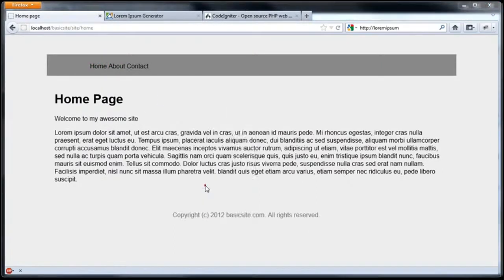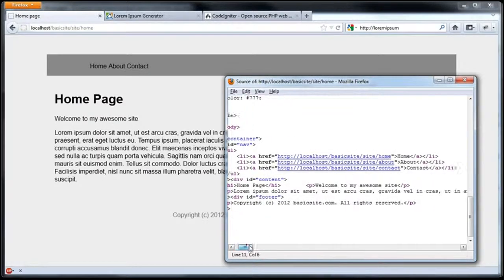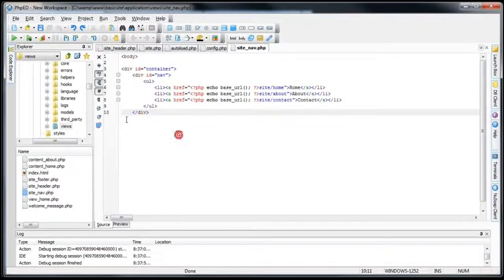If we check out the page source of this, we can scroll down and we can see localhost, basic site, and then home. So all that's doing is echoing out what's in our base URL, so you don't have to type it every time, and then you can reference things other than that, like the controller and then a function of that controller, or this next thing, which is actual folders in the root directory of your CodeIgniter application.